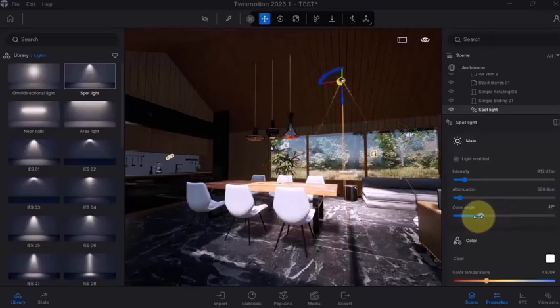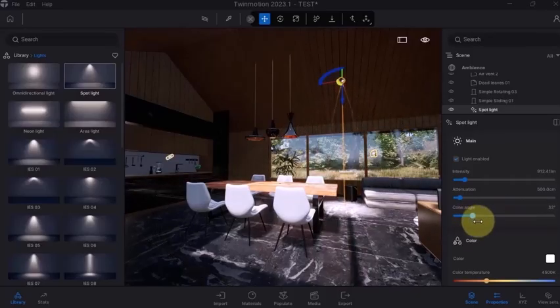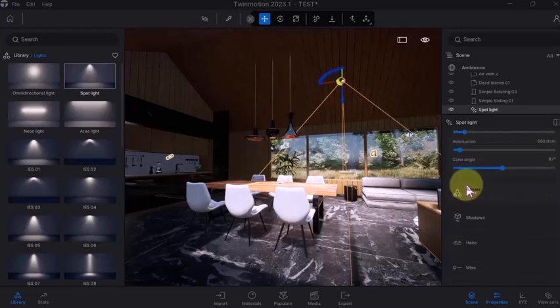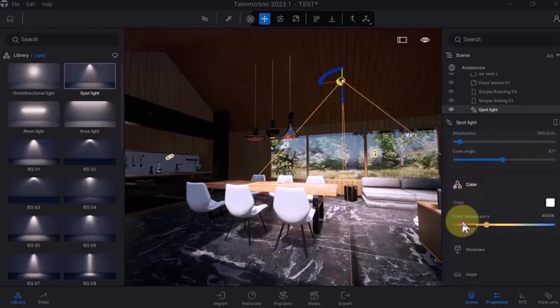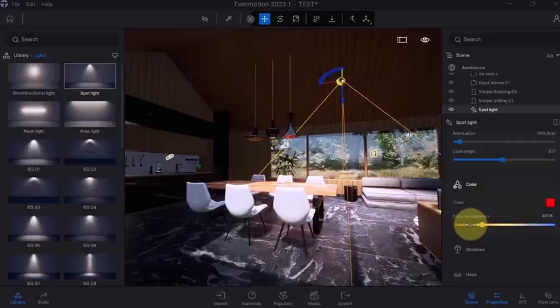And this section, the cone angle, is the angle of the light. As you can see, you can increase or decrease this cone. And the section below this is the color section. This part is the color temperature. You can make the color, how do I put it, warmer or colder, as you can see. Or you can set a color in this section and you can set the temperature like this.